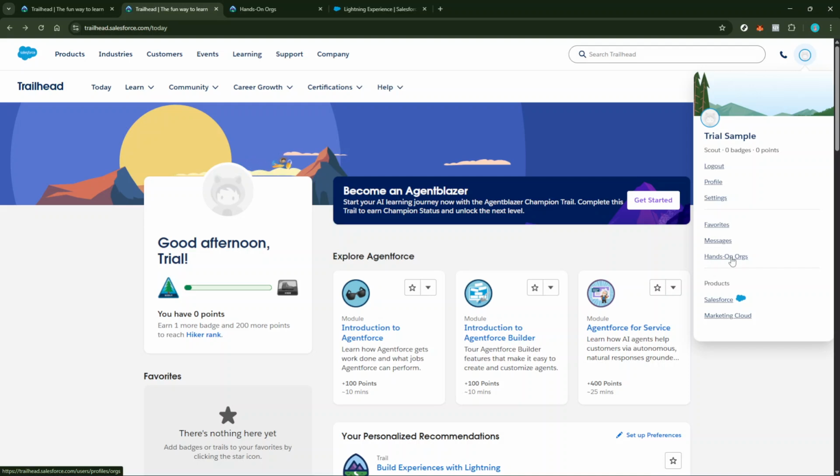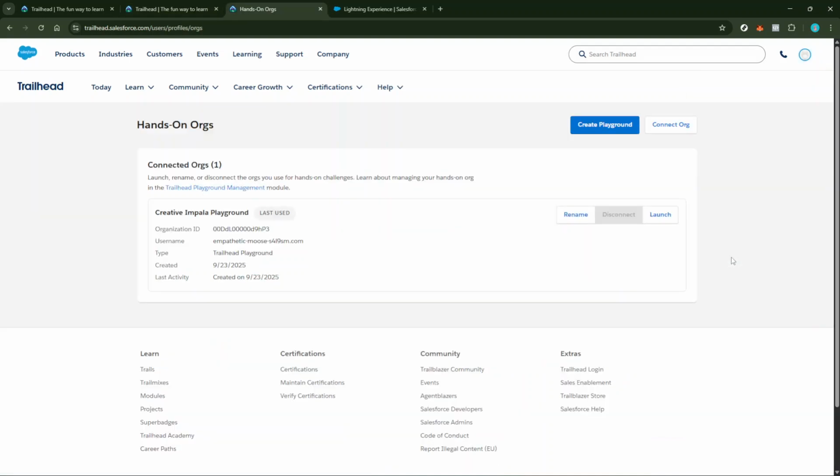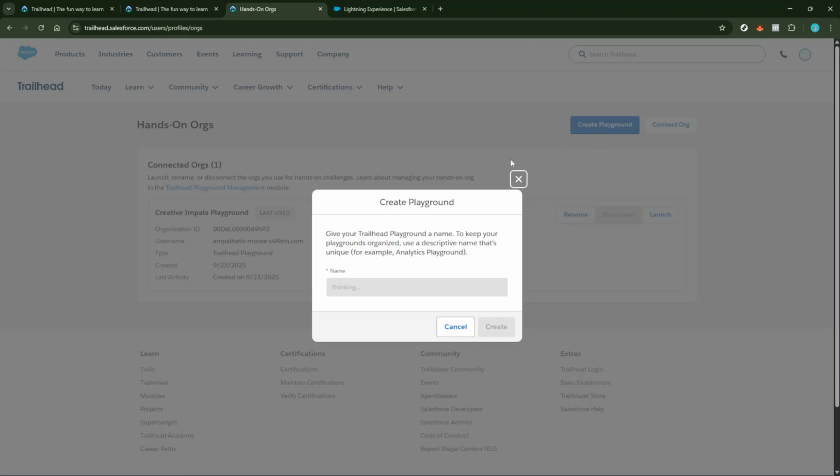With the Hands-on Orgs menu open, you'll notice a button that says Create Playground. Click on this button to start the process. A prompt will appear asking you to name your new playground. Choose a name that is meaningful and easy to remember, perhaps something that indicates its purpose or the project it will be associated with. Once you've settled on a name, confirm your choice and the system will begin setting up the new playground for you. This process might take a moment, so you can relax while the system does its thing.